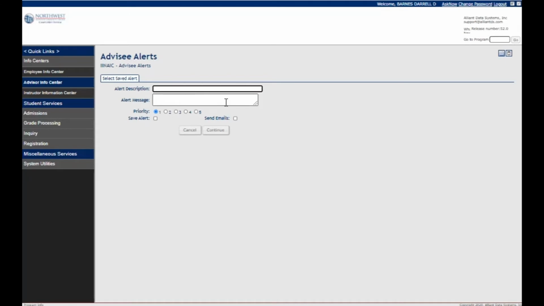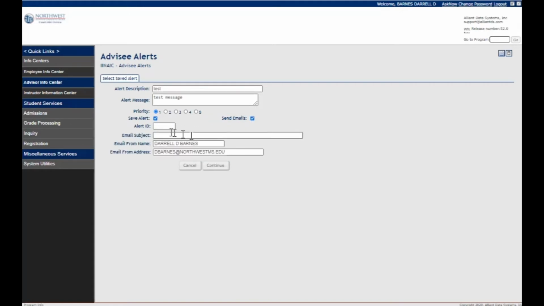This is going to be a test message, and I'm not going to really send this. I'm just kind of showing you how it works. Let's save the alert and make sure we send the emails to everyone.